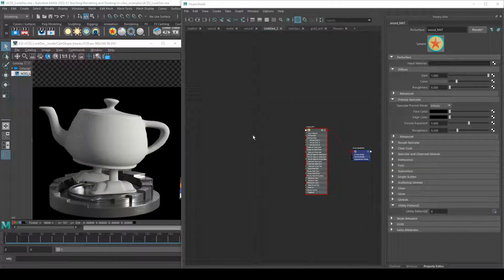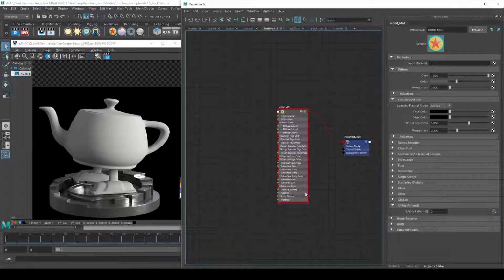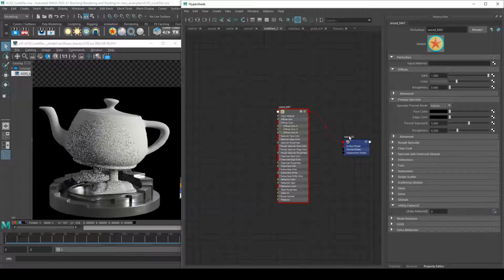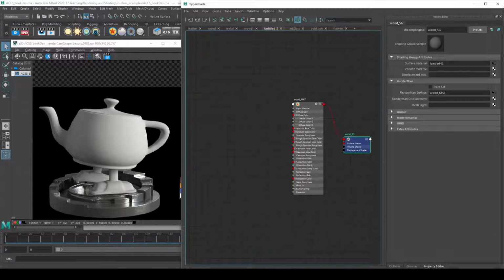Okay, here's my material with nothing inputted into it, just a default PxrSurface. First thing I did is I went ahead and double clicked this and gave it a name. I might also name the shading group, so wood_SG for shading group. So before we start plugging in our textures, let's go ahead and look at what Substance Painter output for us.